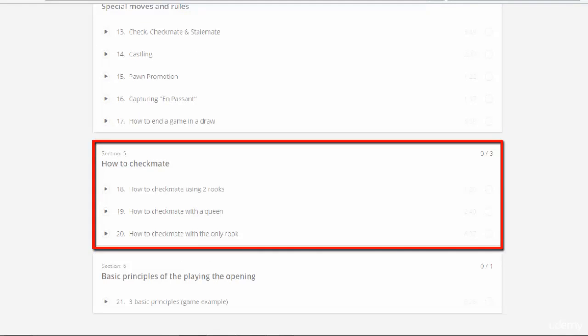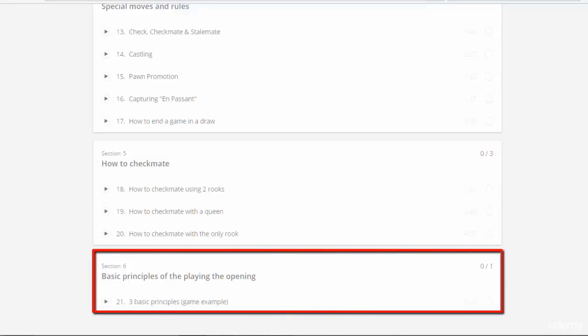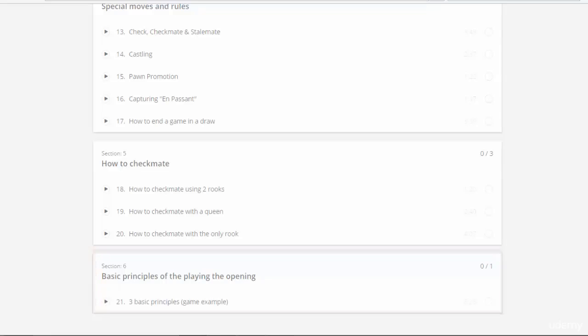The fifth section is devoted to methods of checkmating. I teach you the simplest ways to checkmate: how to checkmate with 2 rooks, with the queen only, and with the rook only. And in the last section, I demonstrate a game between 2 grandmasters. I comment on every move and explain why the grandmasters made these moves, what the idea was. So it will be easier for you to apply the same principles during your game. This game also includes a very nice tactical combination. I'm sure you will like it.